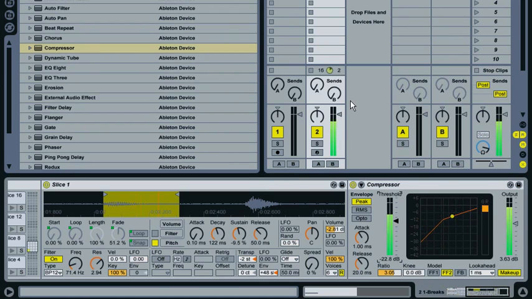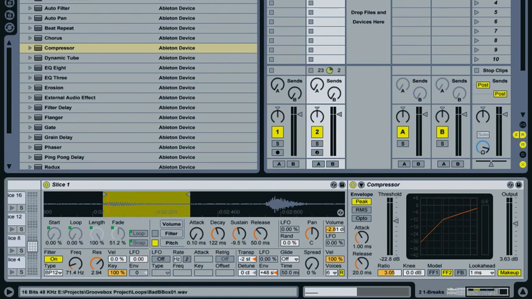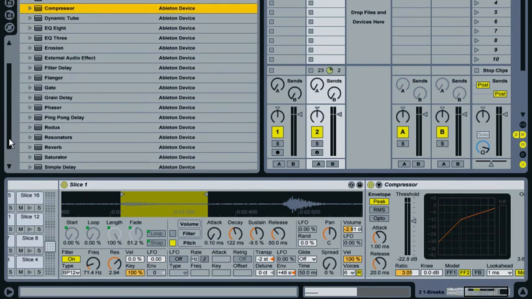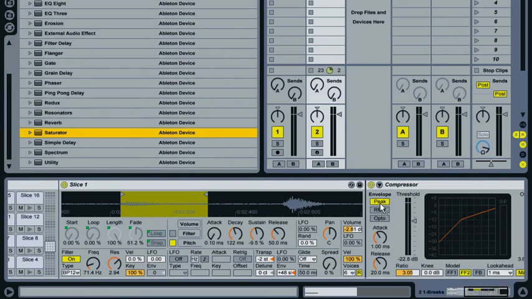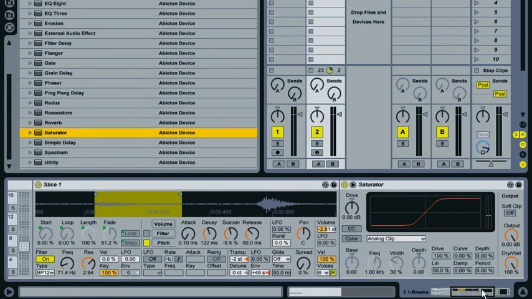What it's basically done is it's squashed the dynamics a bit so that the lower frequencies are no longer much louder than the higher frequencies. So it's leveled it out so that the balance is a bit more even between low and high frequencies in that sound. So I might add a saturator now, and I'll just stick it in between the two of them.